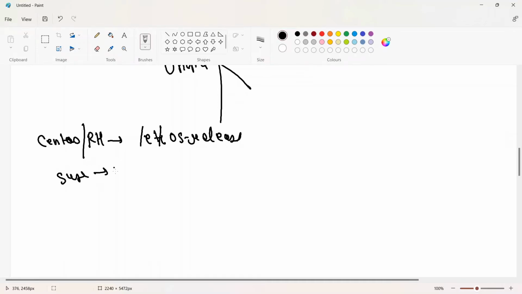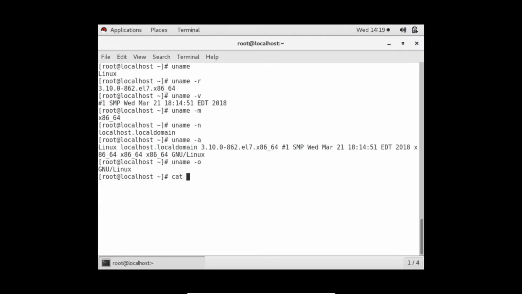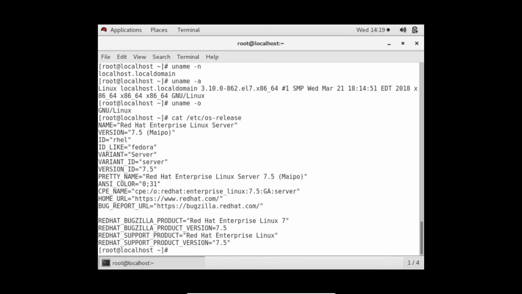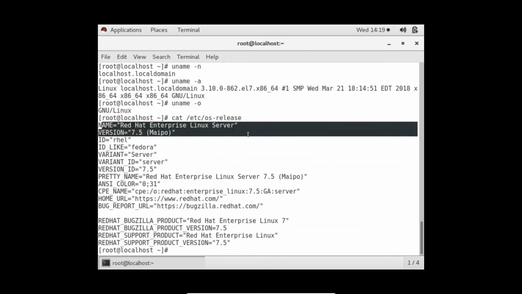So the file you can use is /etc/issue. It will tell us a lot of information. Let's move to this. I am doing cat over that file. From here, what it is giving me is the name of the operating system you are using, which is Red Hat Enterprise Linux Server. What is the version of this Red Hat?